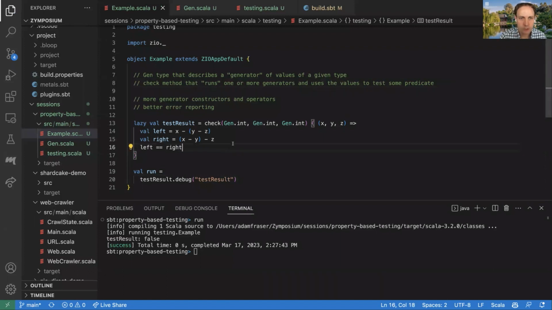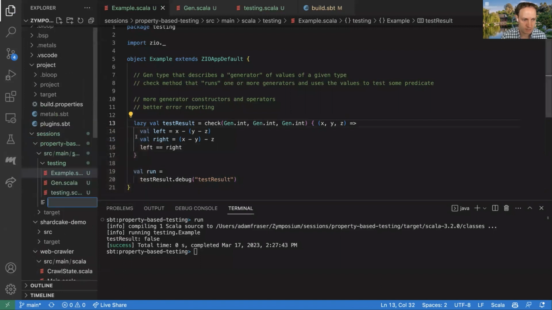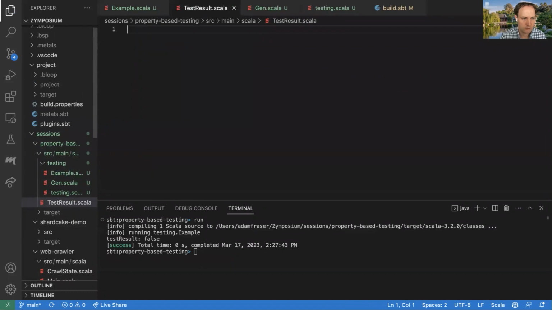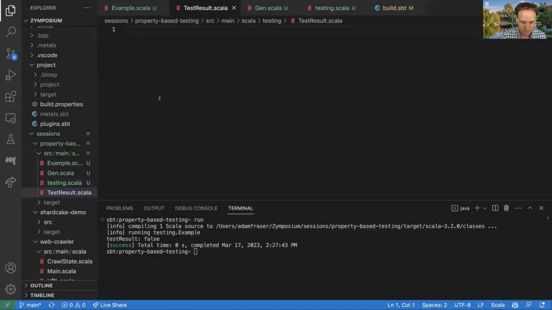Okay, so why don't we try to make our result reporting a little bit better here? I think that might be a nice thing to do. So to do that, let's maybe create a new data type for this called TestResult.scala. So this will also be in package testing.